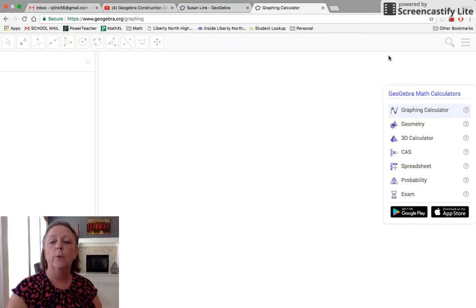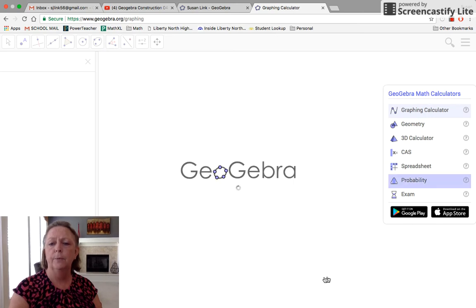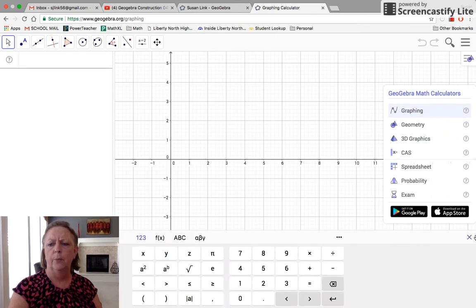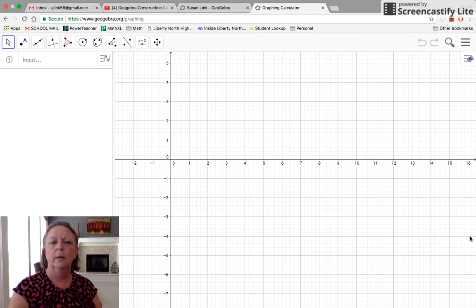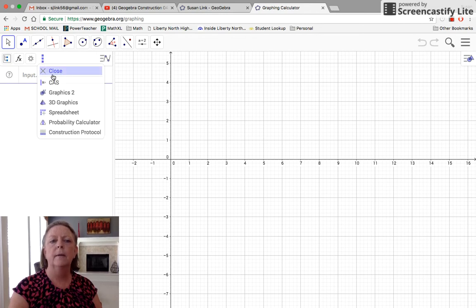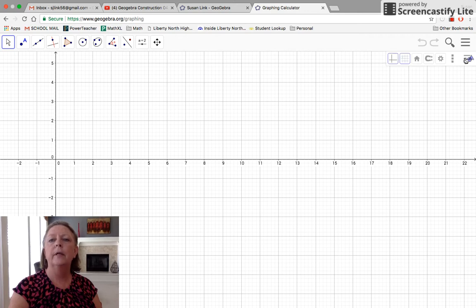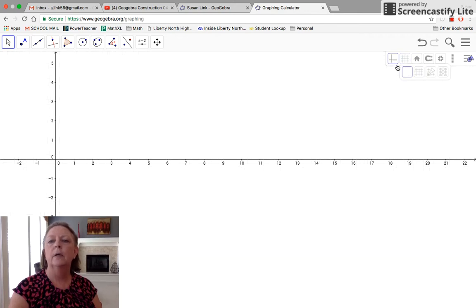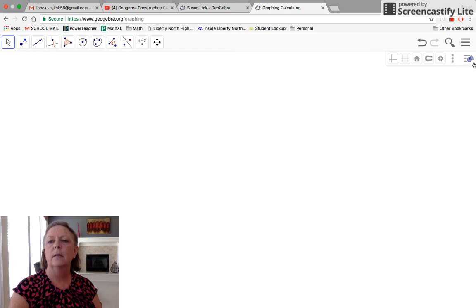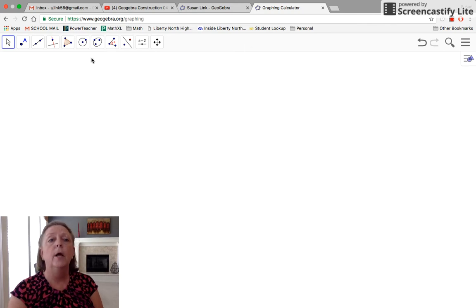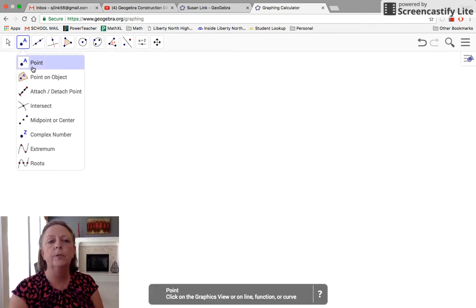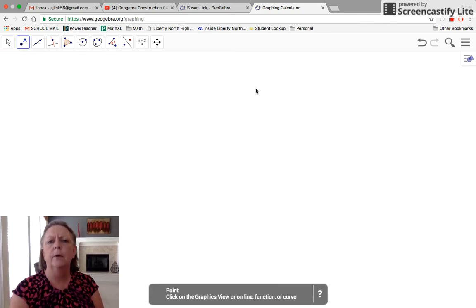The first thing that we're going to do is clean our screen up. We're going to close our keyboard, close our algebra screen, and turn off our grid and our axes. So we just have a blank screen. Now, like I said, we're going to bisect an angle, so we have to make an angle. So let's use our point tool and put 3 points out here.